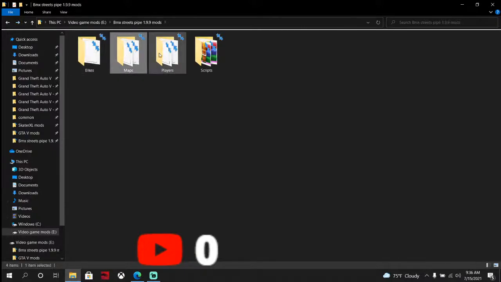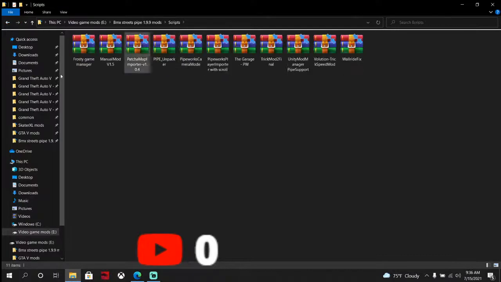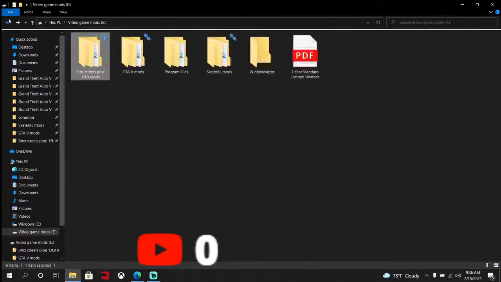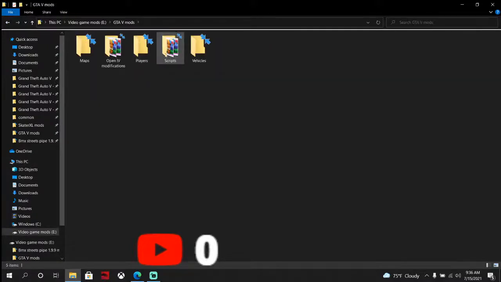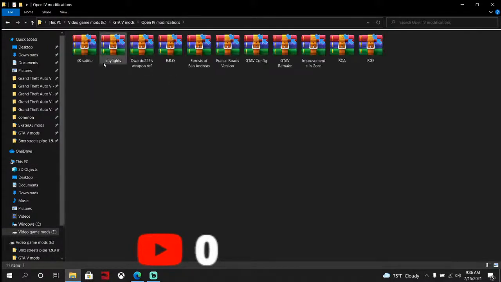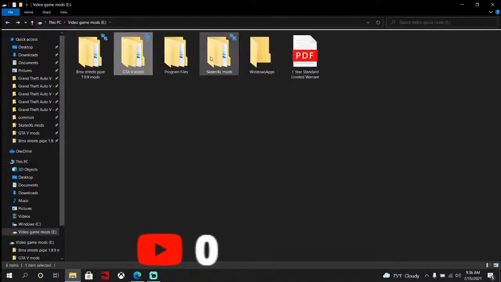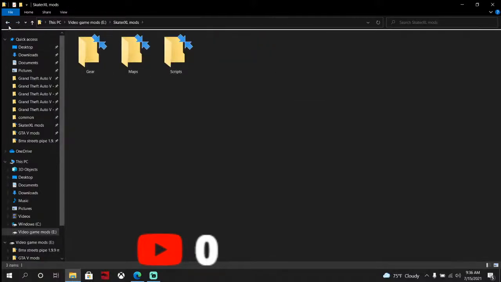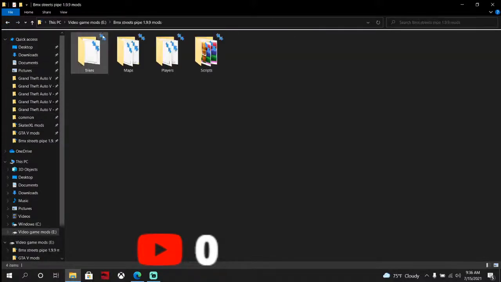Part 2 will be maps. Part 3 will be players. But this one's gonna be all scripts. Just these mods right here. And then I got all my mods saved. So if I click on this drive, I got my GTA 5 mods. I got my scripts. These are all my GTA 5 mods I use in my game. I got them all organized. I got my Skater XL mods. But I already have mine saved, so we go to scripts.